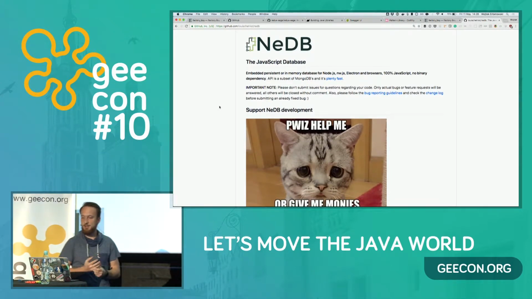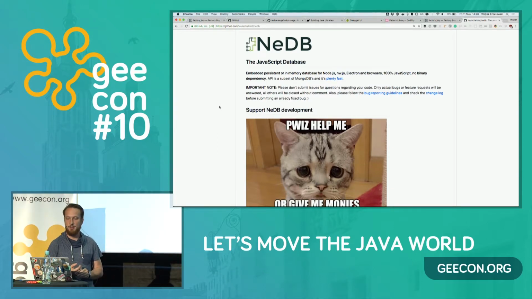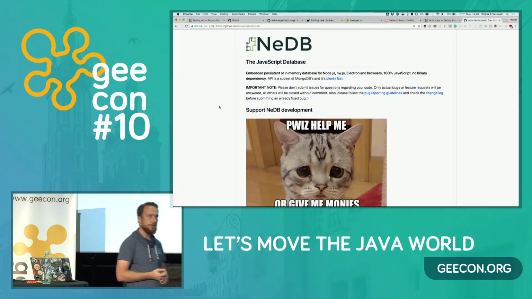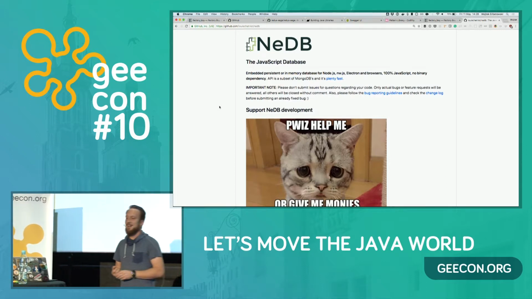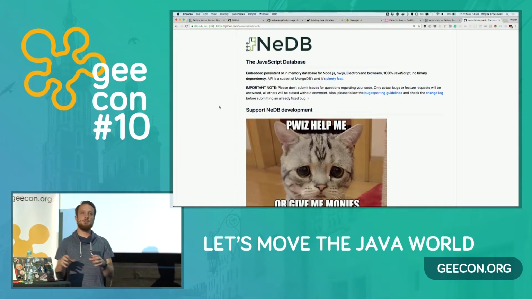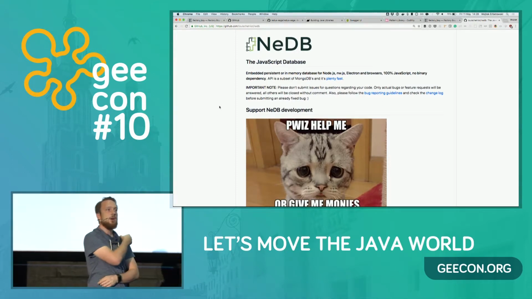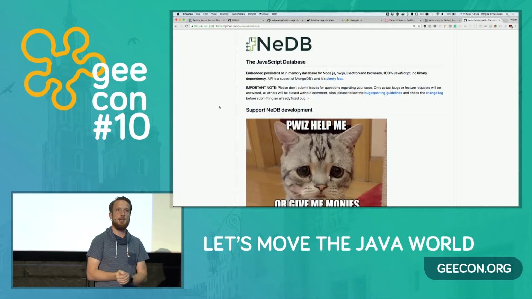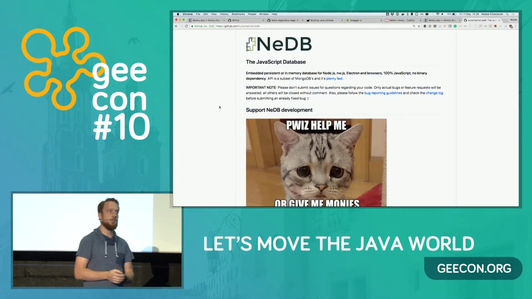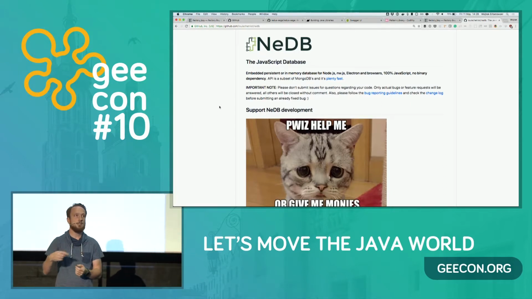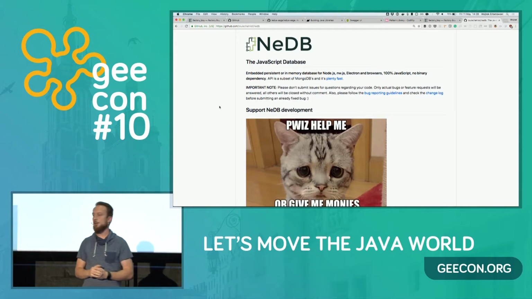So what is NEDB? The JavaScript database, embedded, persistent, or in-memory database for Node.js, blah, blah, blah. Okay, great. No binary dependency, API is a subset of MongoDB. Run away fast, right? Actually, this is extremely useful. It was enough for me to read this one sentence, and I know I probably can just ignore this library. I don't need it. I don't want to use it. And this is my goal, actually, to find out as soon as possible that I can ignore the whole thing.